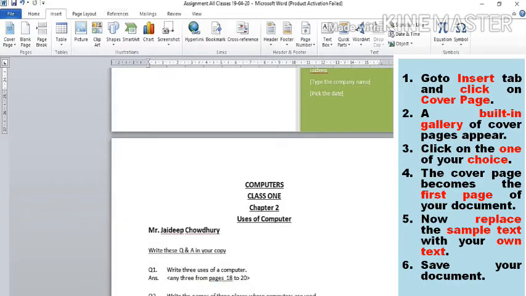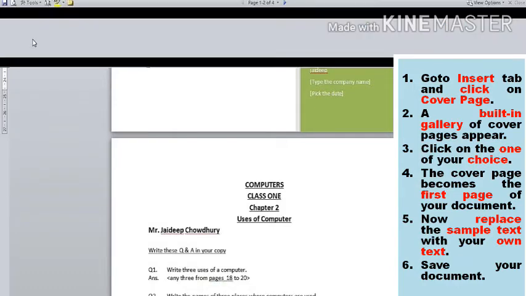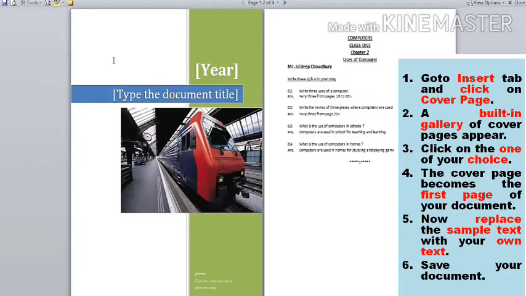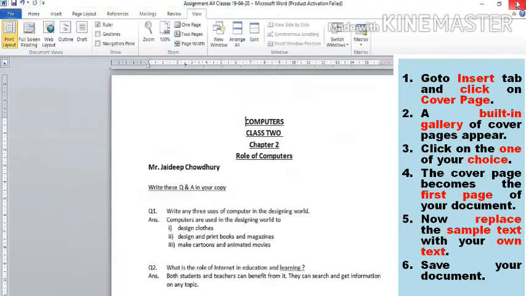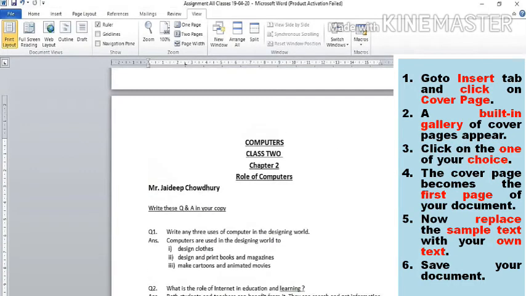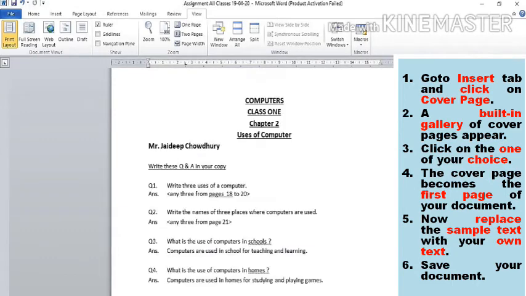Let me again show you a full page view. View, Full Screen Reading, and there. This is our page 1. This is page 2. Right arrow key, page 3 and page 4. Now there is still one more step left. I have to first go to the first page. Let me press the Page Up key.